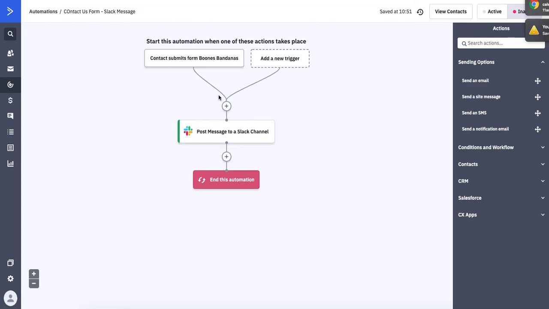So now we have this very straight to the point automation that is making sure that everybody is aware as soon as those forms are submitted that there's a new customer to reach out to for that customer service inquiry.